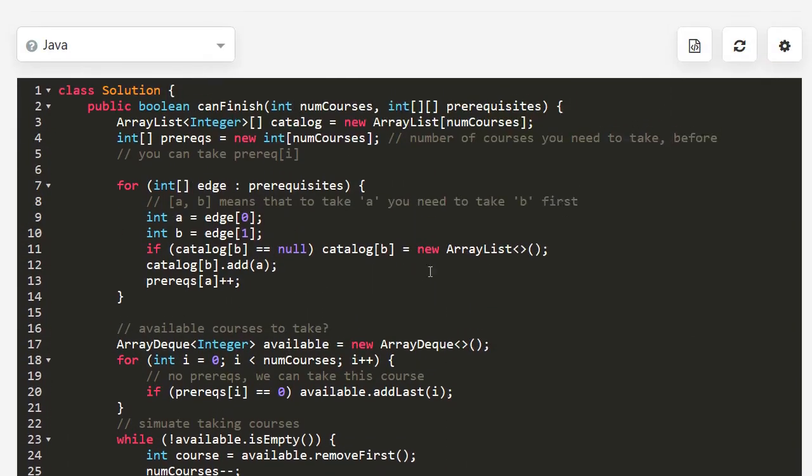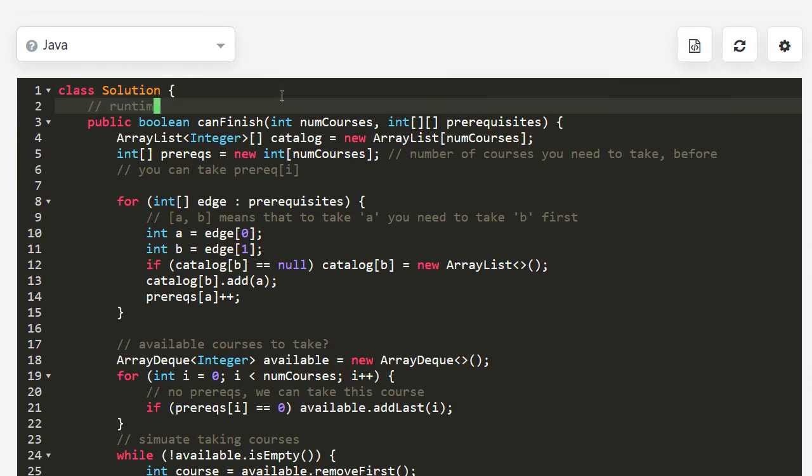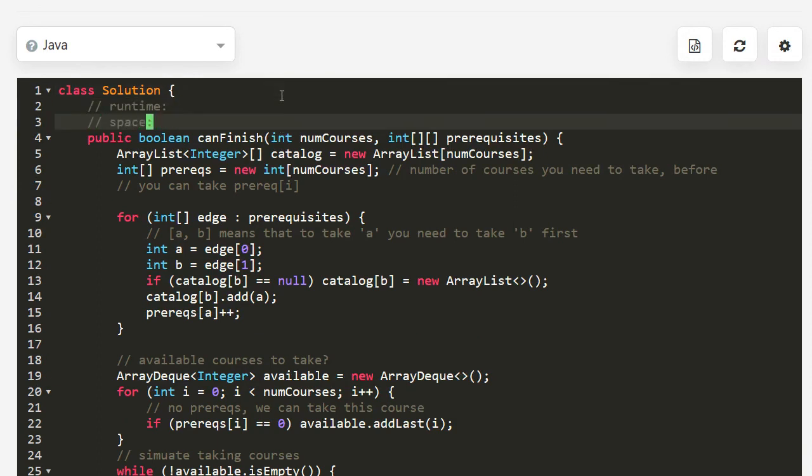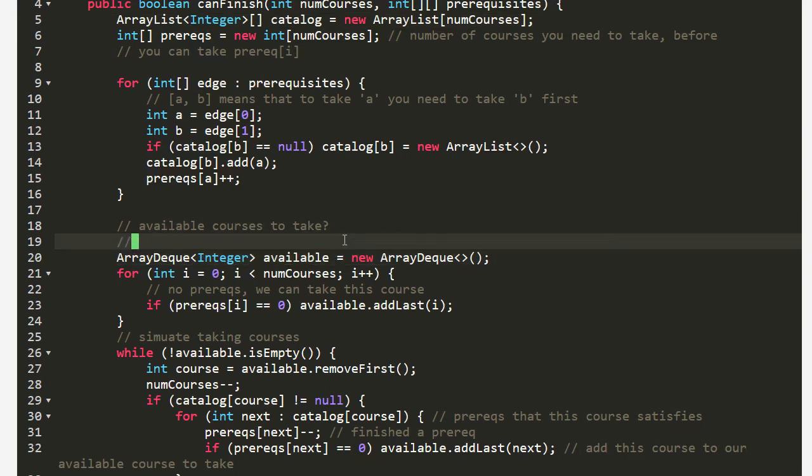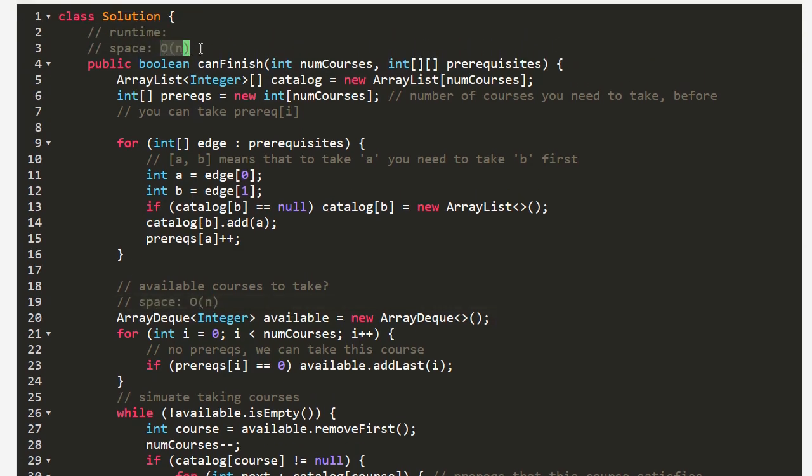Nice. Okay, so let's go over the runtime and space complexity here. With space, you can see we're already doing an array with numCourses. So there's already O of n right there. And then we do another one, but it's also the same size, so it's still O of n there. We have an ArrayDeque here with available. Now you can never have more than the total number of courses available to take, so this is space-wise also bounded by O of n. So we basically have three O of n's here, so this is O of n. Good to go.